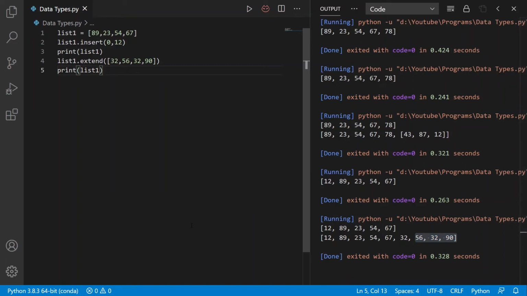You need to remember two things here. The first thing is that insert and the append method can only add one value at a time, and with the append and the extend method we can only add values at the end of the list.